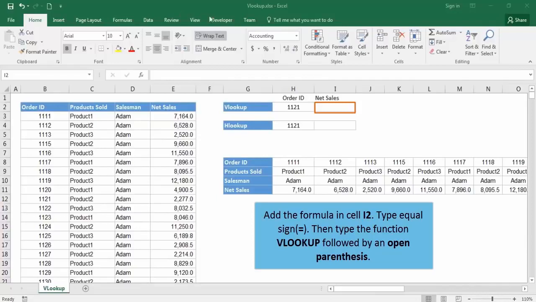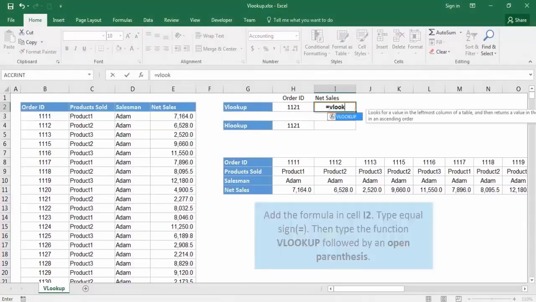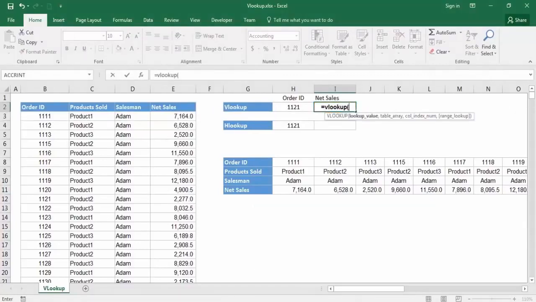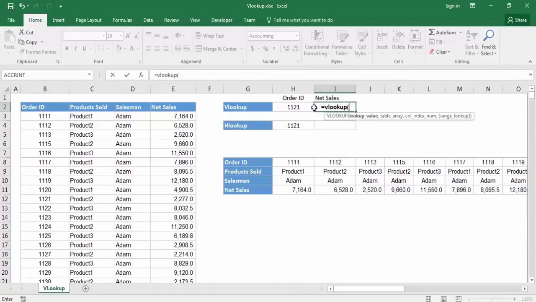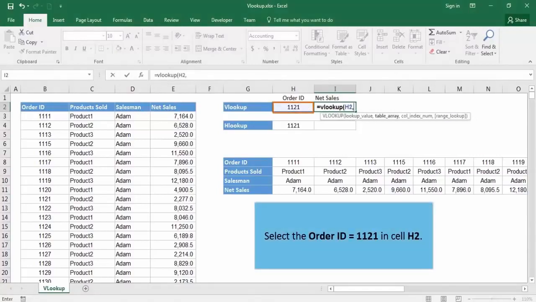Like any other formula, we will start with the equal sign, then type our function name, VLOOKUP, and then type an open parentheses. Now we will add the arguments. The first argument is lookup value. Lookup value corresponds to the value or item we are searching for. So, in our example, it will be order ID 1121, cell H2.